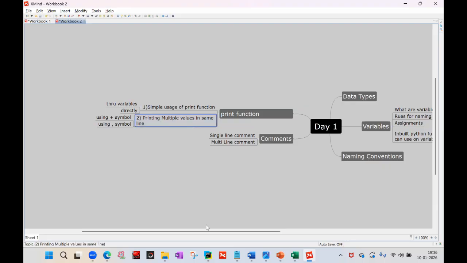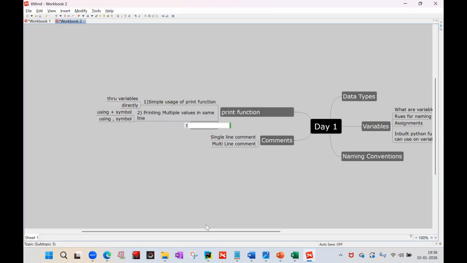Now, third part is printing using format function. So printing using format function. So format function can be used in three ways. Let's see that.